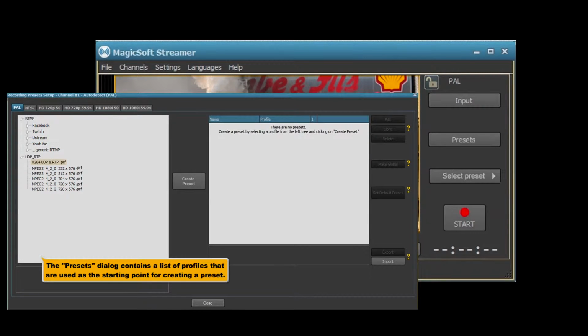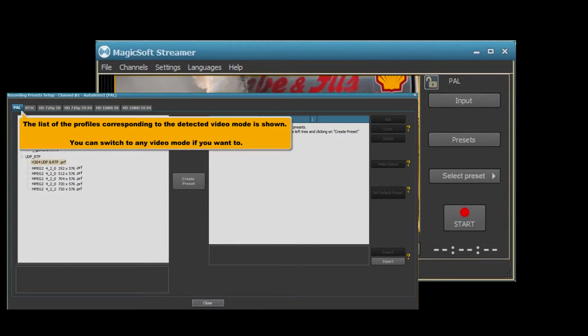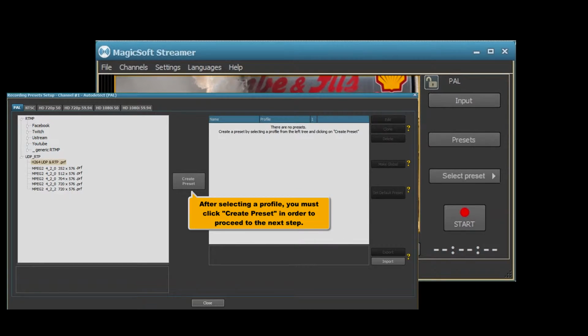The Presets dialog contains a list of profiles that are used as the starting point for creating a preset. The list of the profiles corresponding to the detected video mode is shown. You can switch to any video mode if you want to. After selecting a profile, you must click Create Preset in order to proceed to the next step.